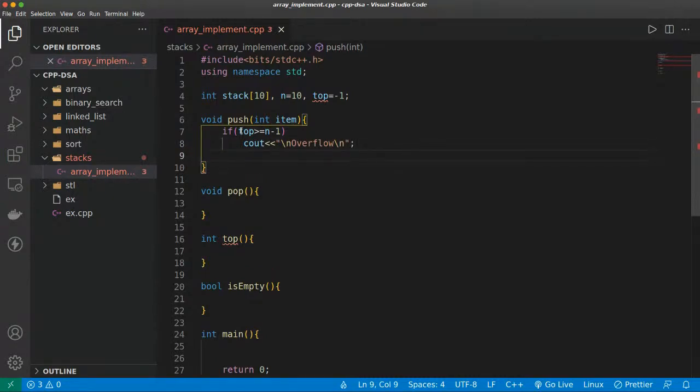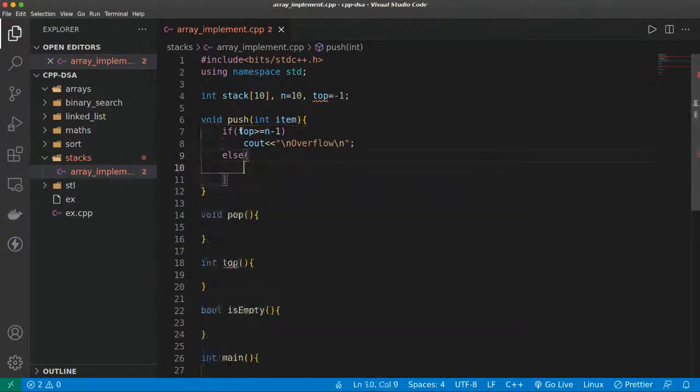Okay, if it is not overflowing, so what will happen? I just need to add that item to my current stack. And for adding the item to my current stack, I'll just increase the top. If my current top is 4, I'll increase the top to 5, because till 4 the elements are there. The new element needs to be inserted in the next position.